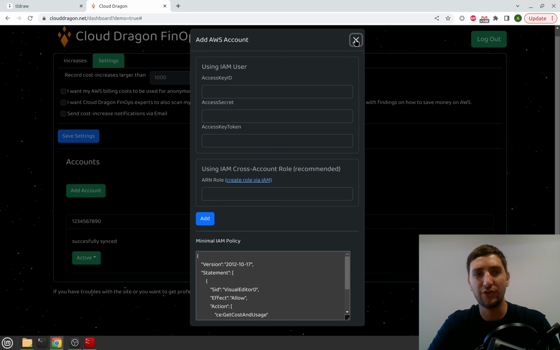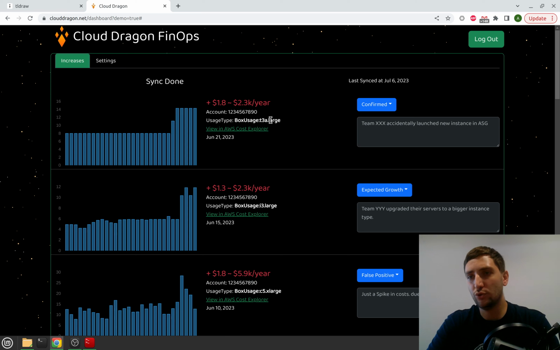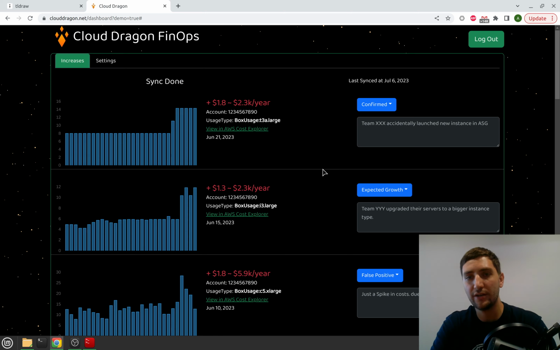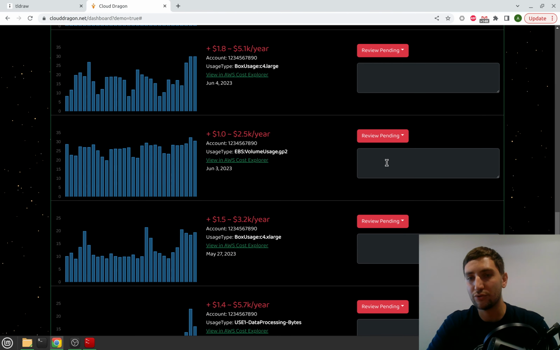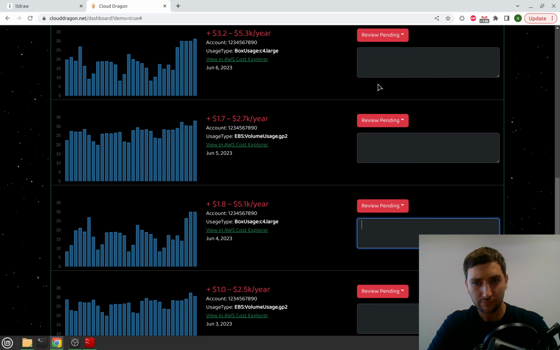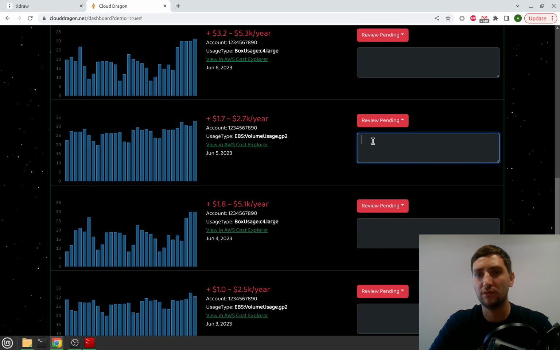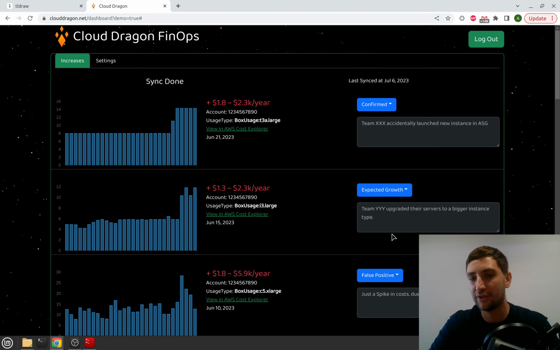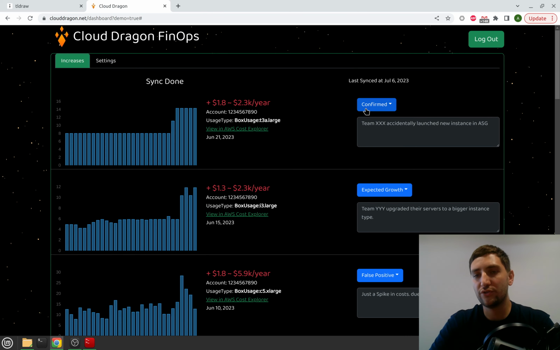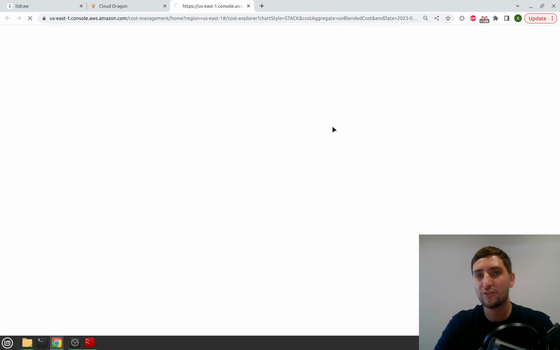Once you add an AWS account, this tool will scan the last 90 days of the cost increases, and it will also scan your account daily for additional cost increases that happen. All the cost increases are listed here. You could write comments to them, to remember what this cost increase is about. You could get some history of the cost increases, change the statuses, whatever.